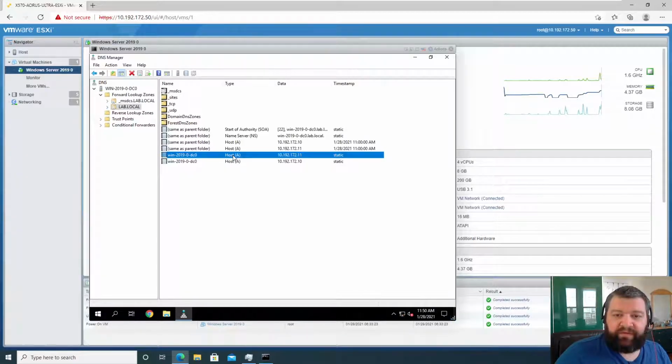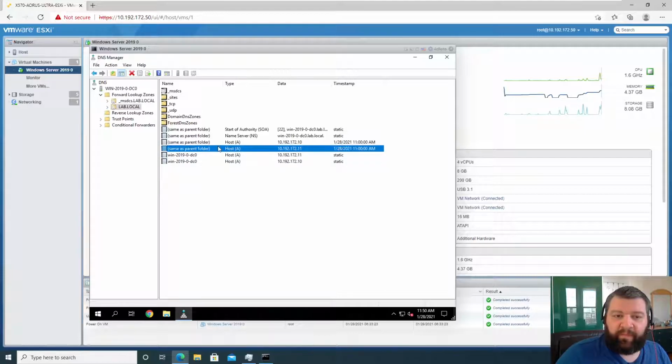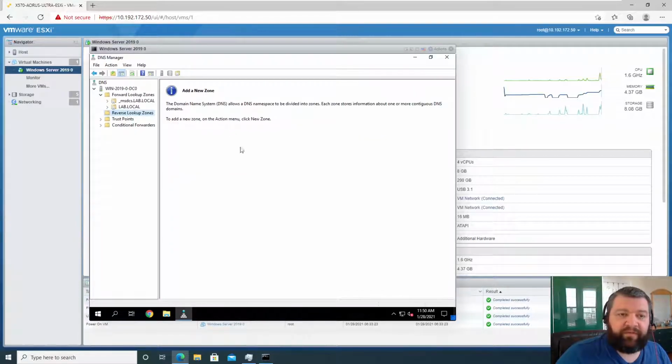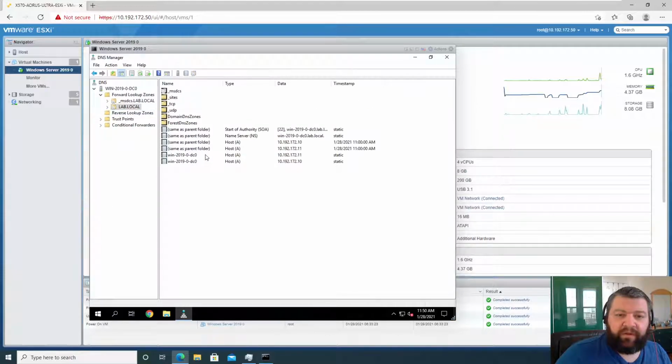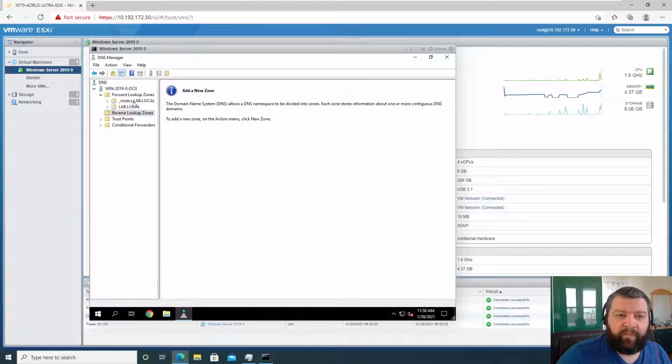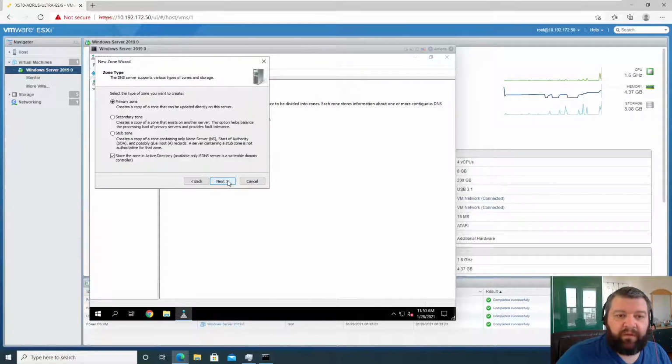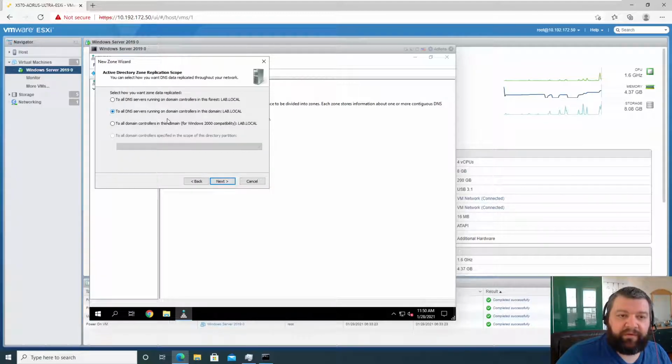Okay, so this has two A records, so it'll do round robin, and that's okay, because we need a reverse zone. So this and this, and then the reverse lookup zone, action menu, new zone, primary zone, store the zone in Active Directory, on a writable zone. Yep, that's what I want to do.